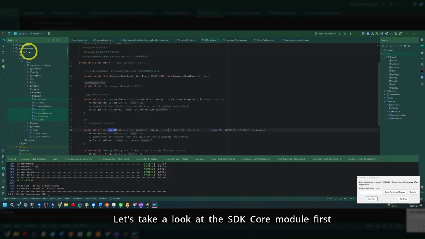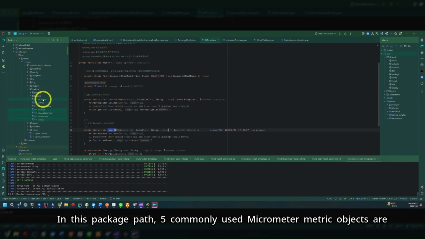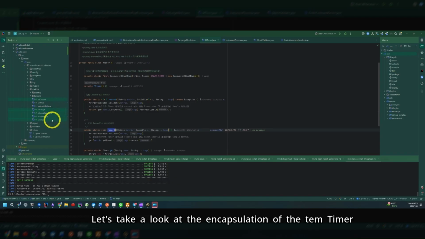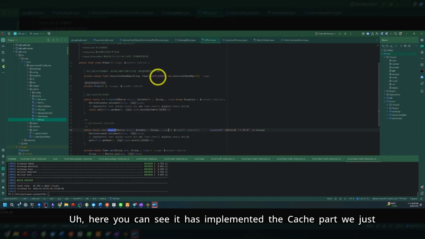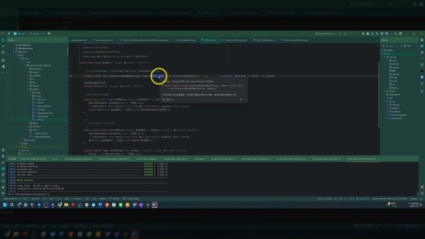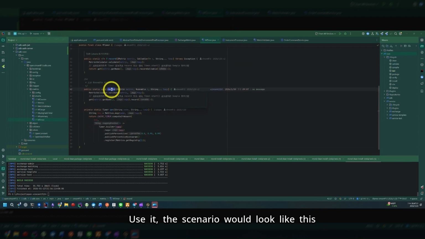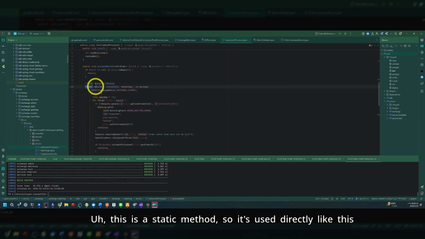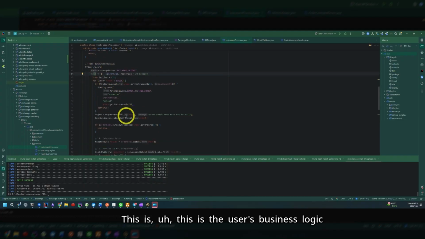Let's take a look at the SDK core module first. In this package path, 5 commonly used Micrometer metric objects are encapsulated here. Let's take a look at the encapsulation of the timer. Here you can see it has implemented the cache part we just mentioned. So if the user wants to use it, the scenario would look like this. This is a static method, so it's used directly like this. This is the user's business logic.